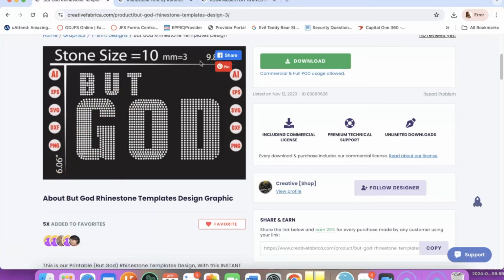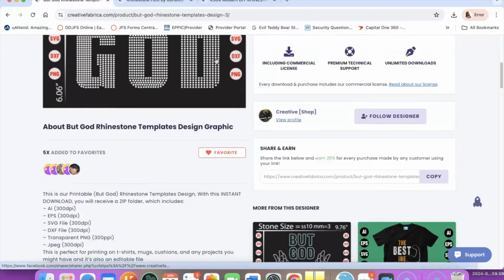Unless you call the person who made it and figure out the size, because you have to have the size. So when you go to Cricut, you basically download this to your computer, or wherever you want to download it to. Then you upload it in Cricut. And if you're using size 10 stones, you have to make sure this image is going to be a 6.8 by 9.8. I don't know what size that is.